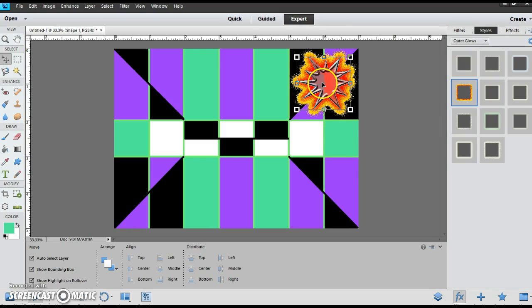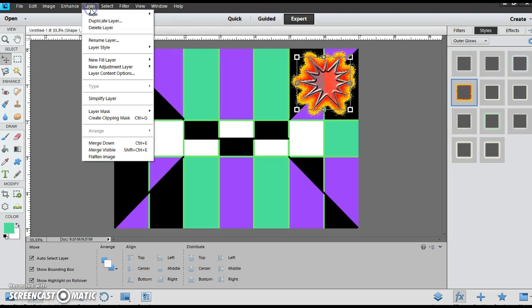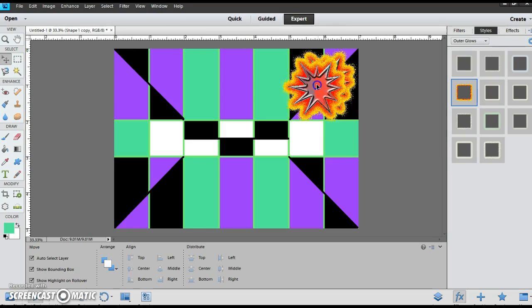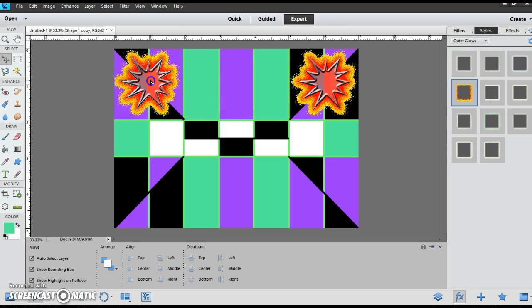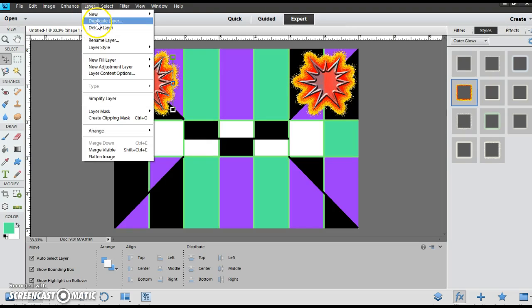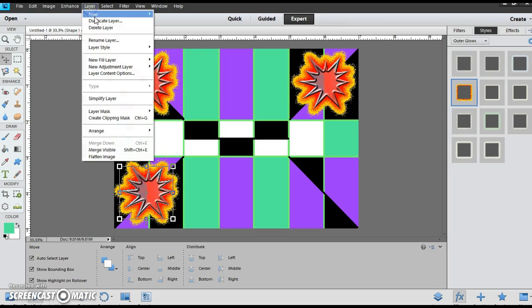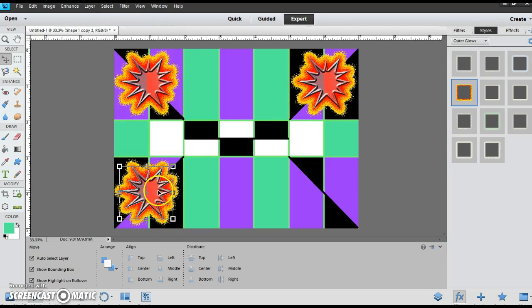So this item right here is considered a layer. I can duplicate that layer by going to the very top of my screen, going to Layer, Duplicate Layer, click OK, and I will move that over here. I've duplicated it. I'm going to duplicate it just a few more times. Layer, Duplicate Layer, OK. Pull that over here. One more time, Layer, Duplicate Layer, click on OK, and move that over here.